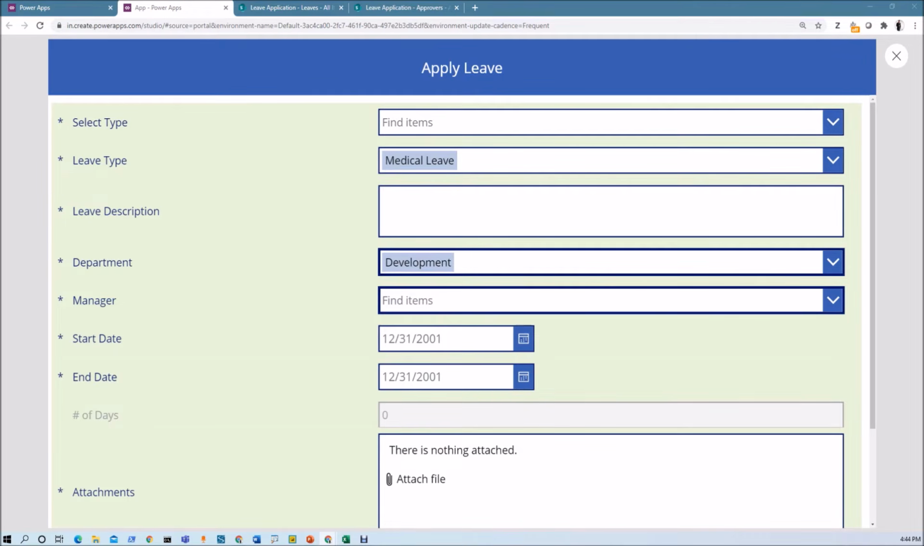Now let me explain you that thing in detail. In my previous session we have discussed the concept of collection, right? Collection is something which will store the data as a record. Collection is something which is used to store the data, right? Now what I need to do here is whenever I'm selecting development department, I need all the approver names with its department over there, right?